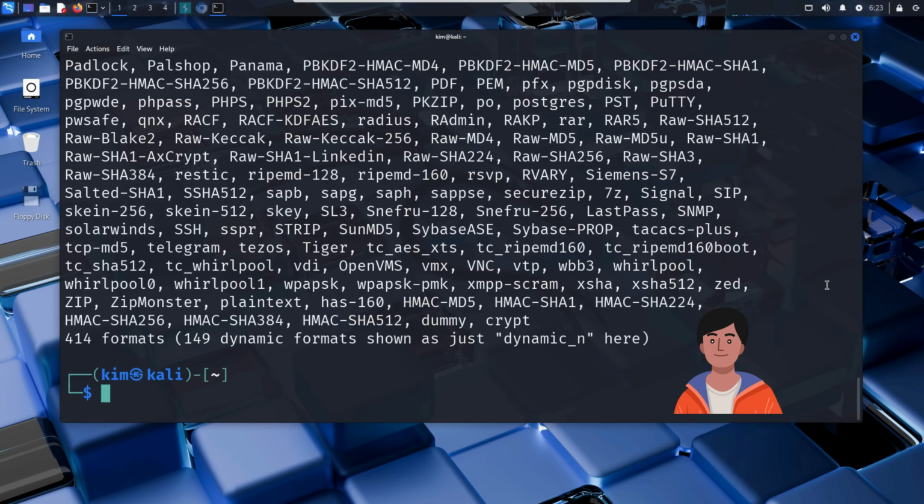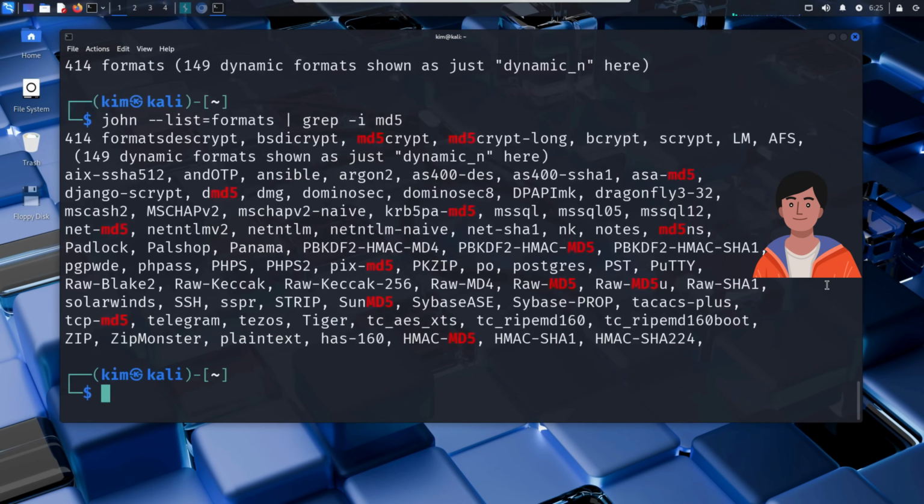To filter the results for MD5 hashes, Kim uses a classic command line trick, the grep option. The command he types is john --list=formats | grep -i MD5. This command tells the system, show me only the formats that mention MD5, and ignore whether it's uppercase or lowercase. Now the list is much more manageable. From here, Kim identifies the format he needs, raw-md5. Perfect for cracking plain MD5 hashes like the one he got from Sally's website.